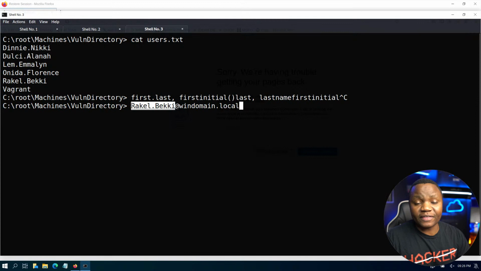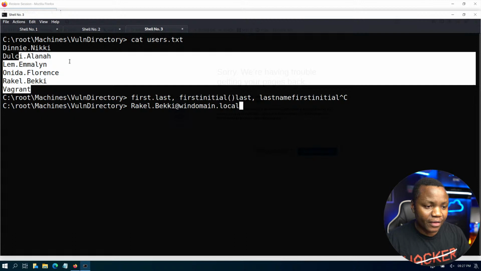So when you go to a website, look for any users that you might find. Create a username list. You can even write a simple Python script or Bash script to create this for you. Come up with a valid username list. Without this, some of the Active Directory attacks will not work for you. And this is a fundamental thing that you can do.